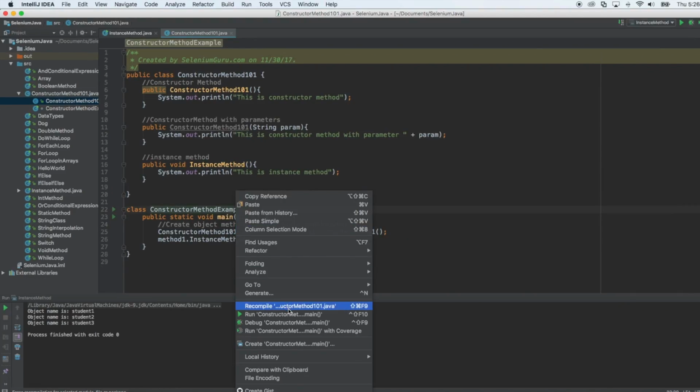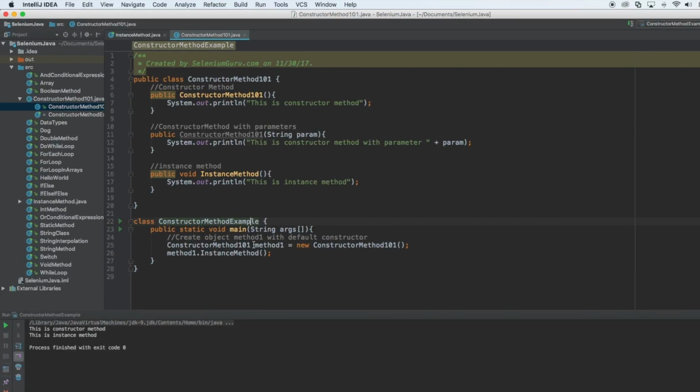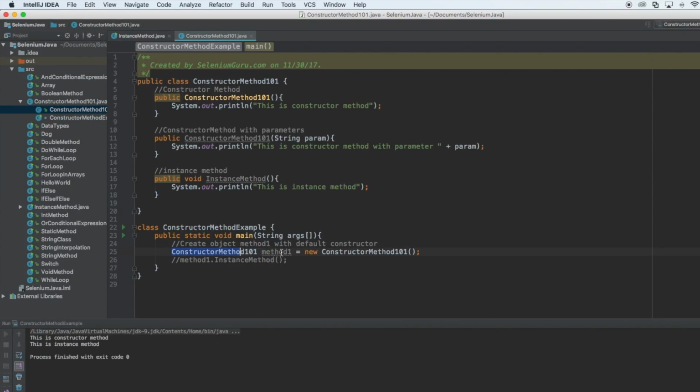So now if I do this, it says here, right, as soon as I create this method 1 here, this object, it actually called this one here. And it called this one instead of this one because when I said new constructor method, without any parameters, it's actually calling this constructor method without parameters. Right? So let's just actually comment this one.